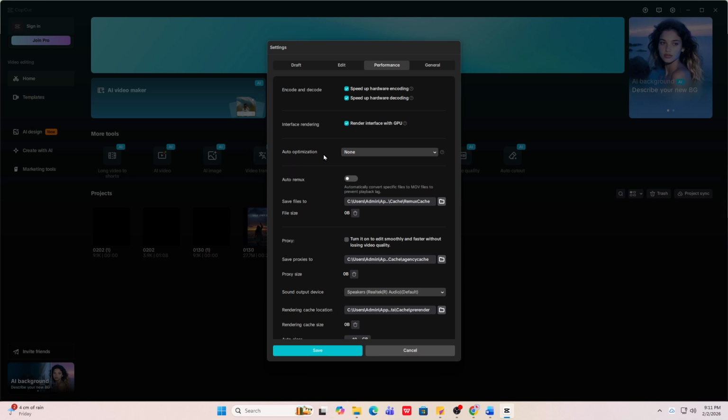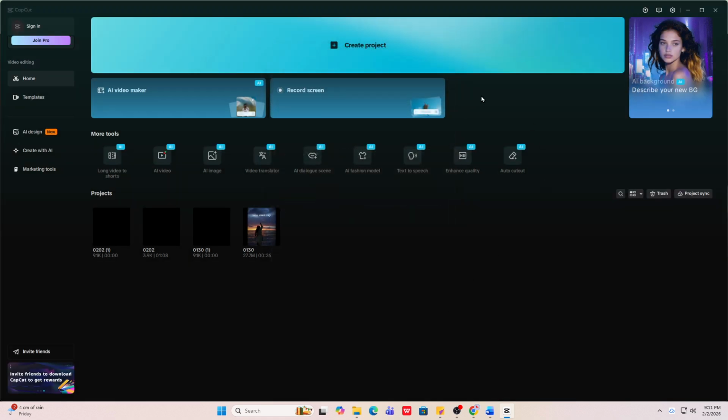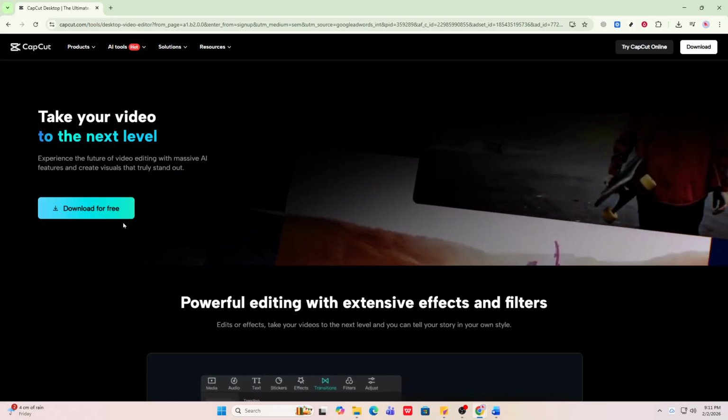While you're in the Performance tab, enable Proxy. Proxies create lighter preview files which take a big load off your CPU and GPU during editing. Click Save to apply. Open a project and test playback, scrubbing, and simple edits. If everything feels smooth, you're good. If not, we'll optimize project level settings.